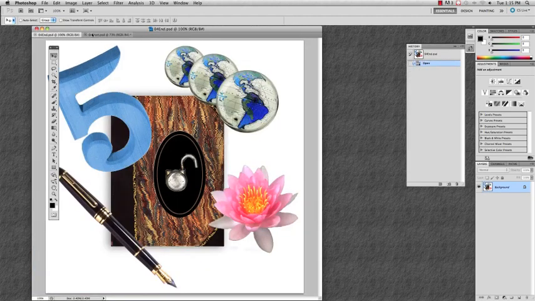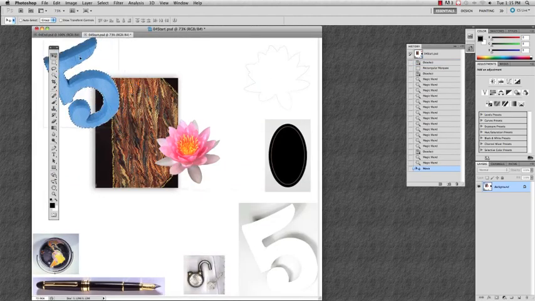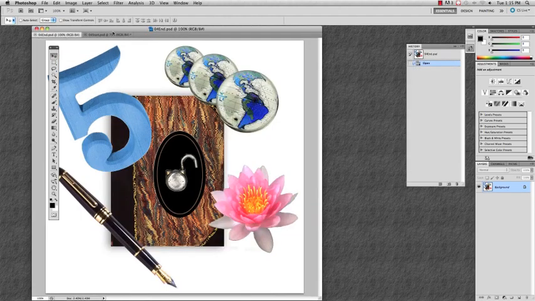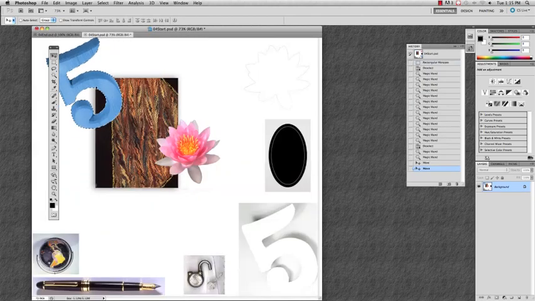See, where do they put that 5 up there? Okay. So I'll click and drag that 5, put it in position, and then I'll deselect it by going to Select, Deselect, or Command D.